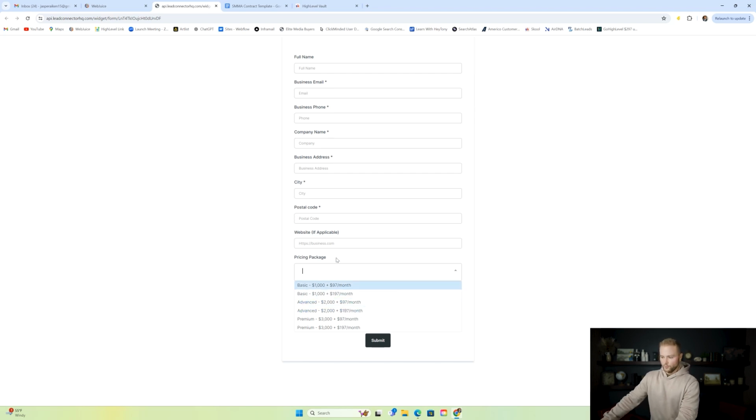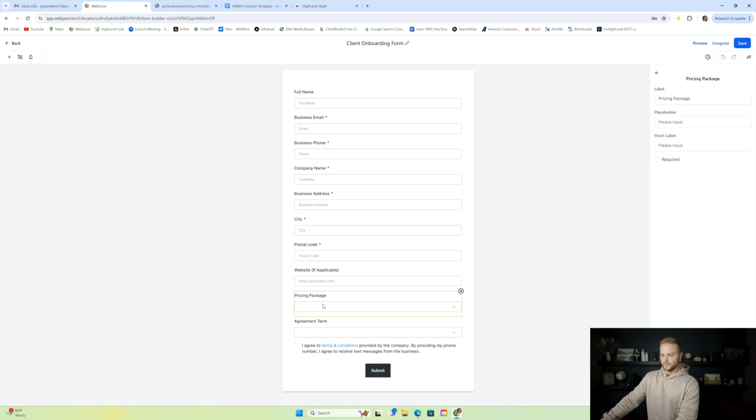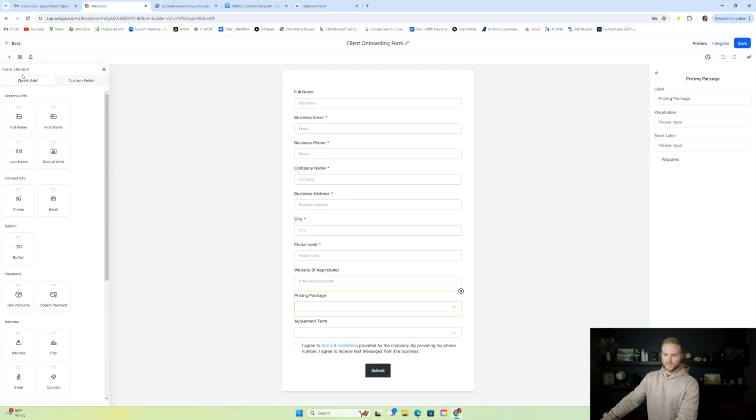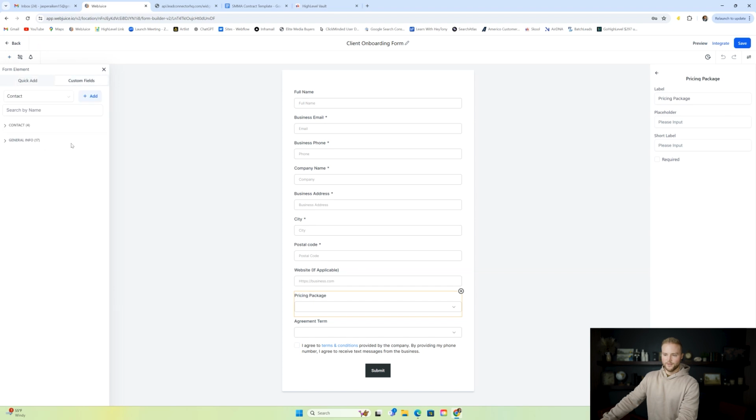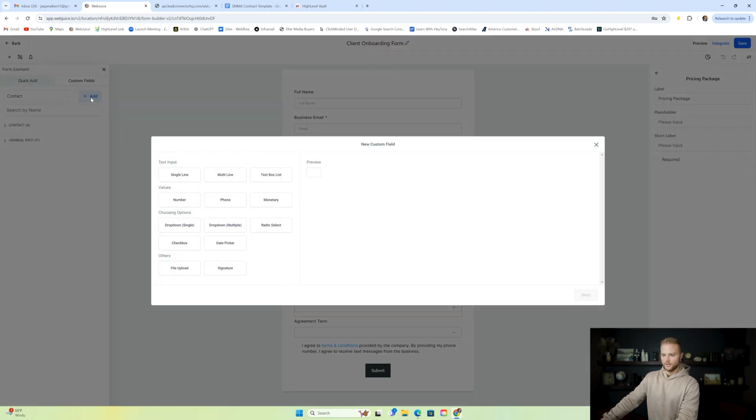And so you want to make sure to include all your pricing plans here. The way that we do that is through a custom field inside of HighLevel. So we can go up and click this little plus sign, go to custom fields, and then we can add a custom field. I'll show you how I added this one really quick. So we click add. This one is a drop down because it has the multiple options when you click on it, like a drop down multiple.